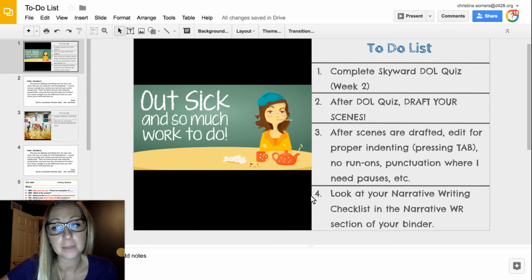And the last thing, I want you to look at your narrative writing checklist, and that's in the narrative writing section of your binder. Once you go over that whole checklist and you know that you've nailed everything a 7th grader should do, then you can pick up your silent reading book and use the rest of the time to silent read. But I can promise you that if you've done all these things, you will not have much time, or any time at all, to do any silent reading. You have a busy, busy day ahead of you, and it's all about how you pace yourself.